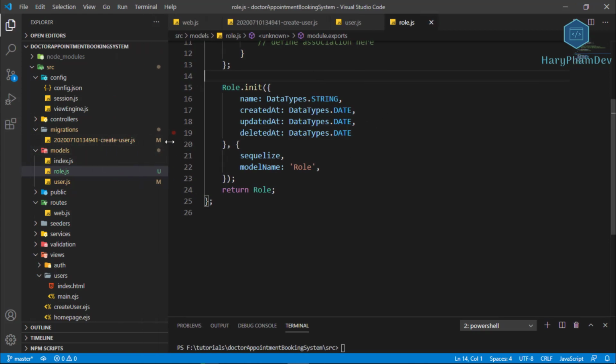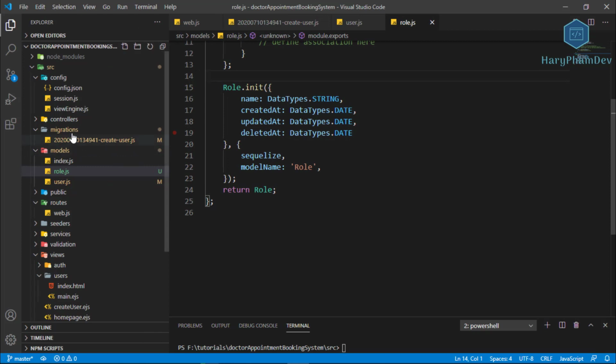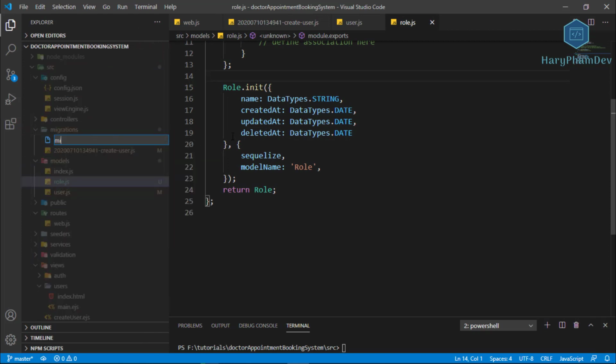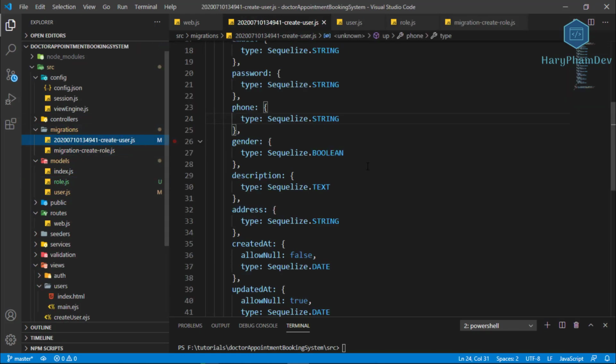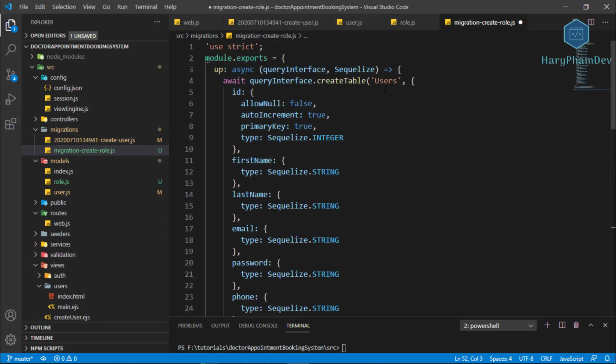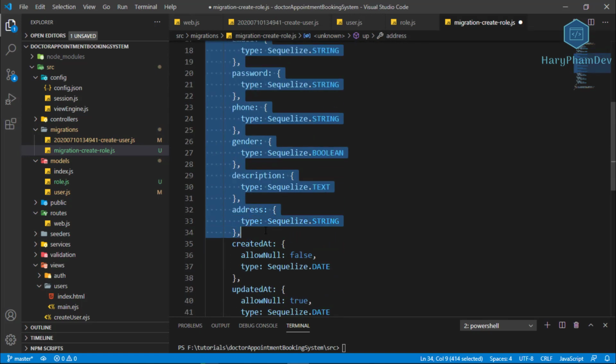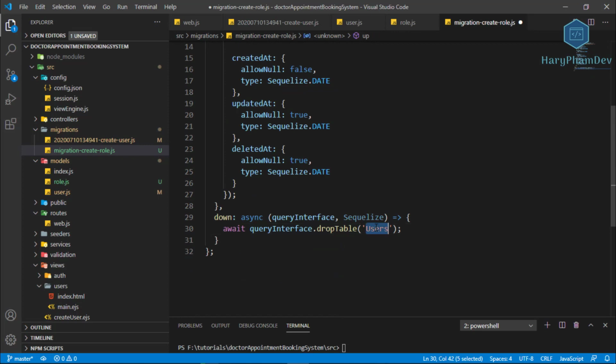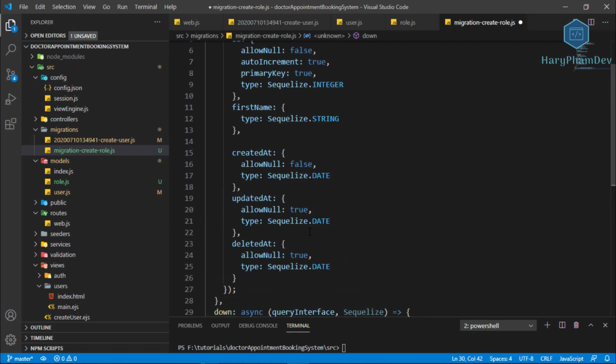In the migration directory, create a new file to create the roles table in the database. Migration create role. We copy the user migration file and update this file. Paste right here. We change the name from users to roles. Delete these fields. Change the name here, then update the first column to name.